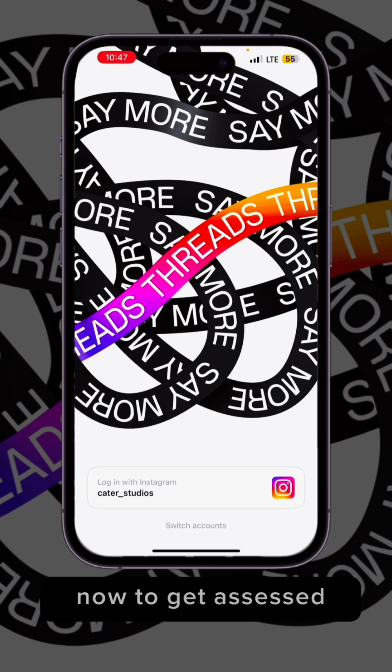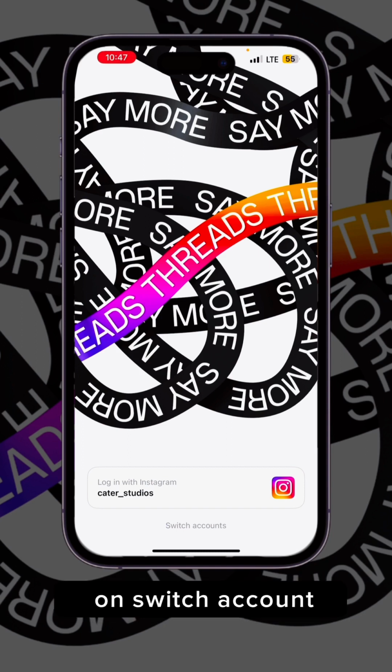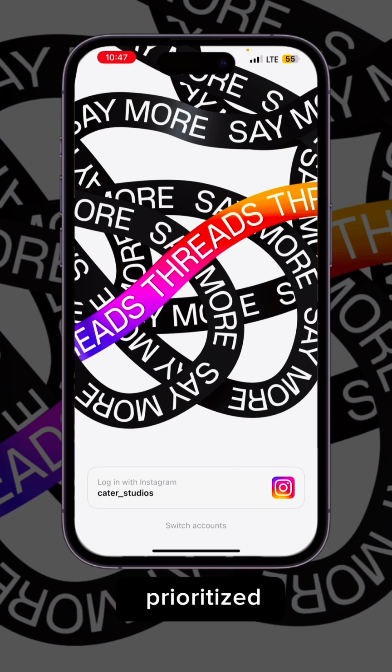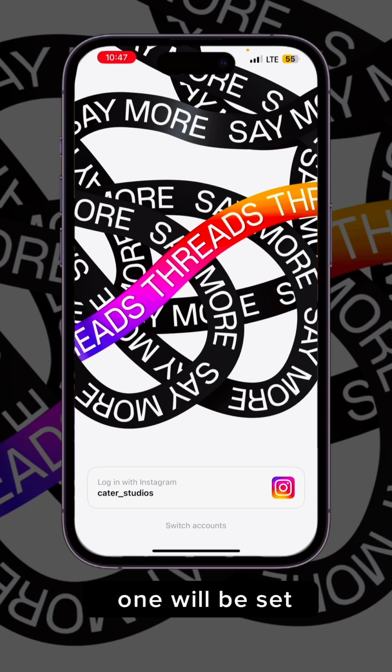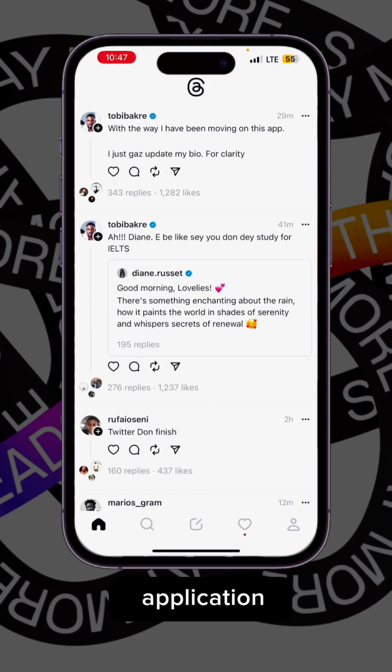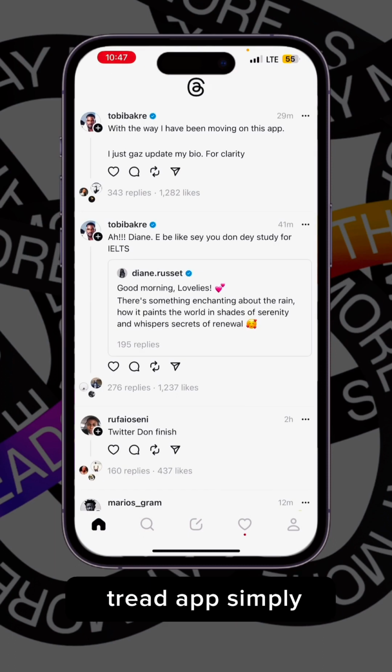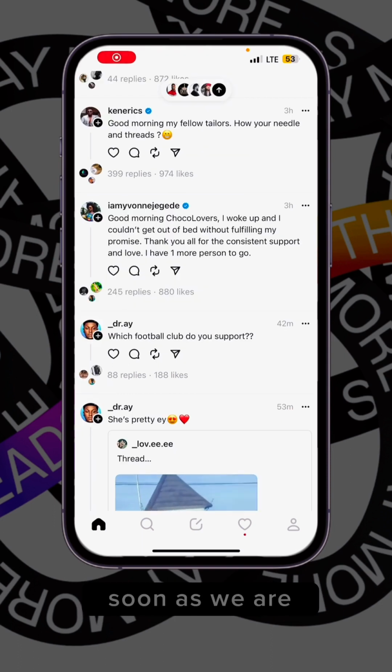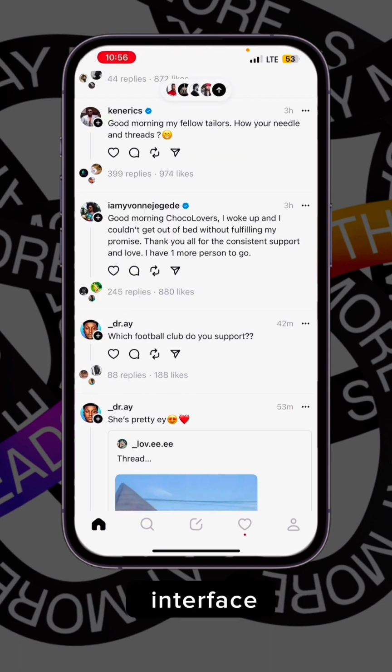Now, to get access, there are two things you can do. If you have multiple accounts on your Instagram, you either click on switch account to select which of them you want, but the most prioritized one will be set as the default one, which you can see from here. All you need to do is click on login with that. So once we log in with that, we will be introduced to our Thread application. So this is what the Thread app simply looks like, okay? As soon as we are launched into the application, we'll be faced with this beautiful interface.